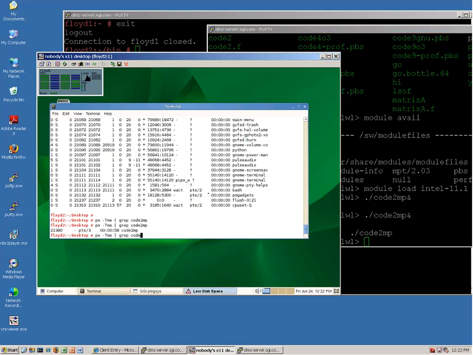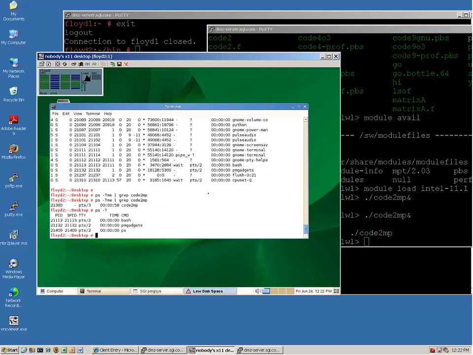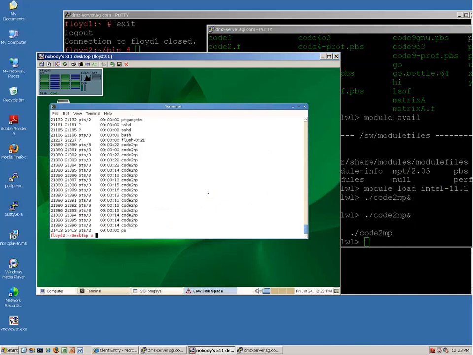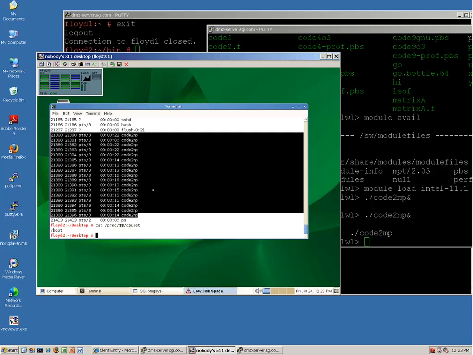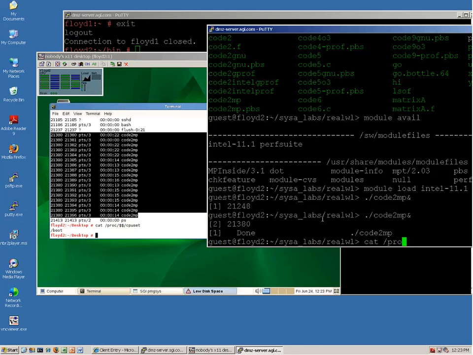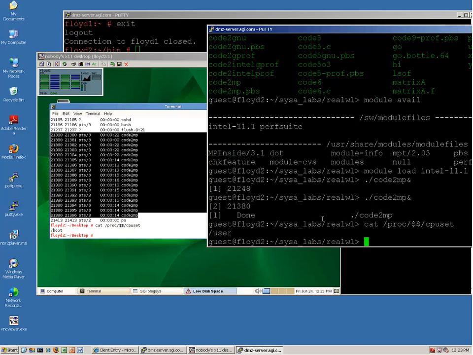Part of the problem is it doesn't always give the thread name. So if I do ps -ET, there are the threads there. Now, cat /proc/$CPUSET, oops. And I see I'm in the boot CPU set here. But over here, this is where my work is running, cat. And that's in the user CPU set. Okay?